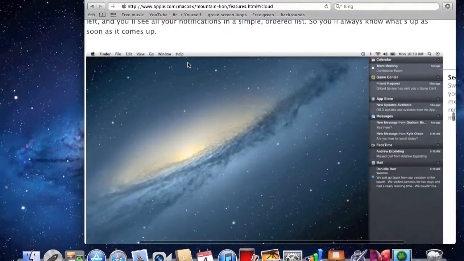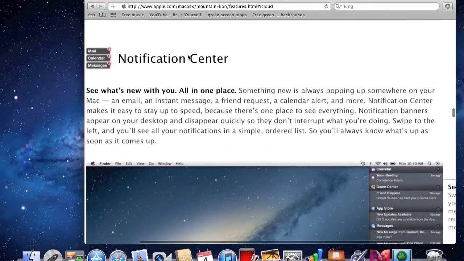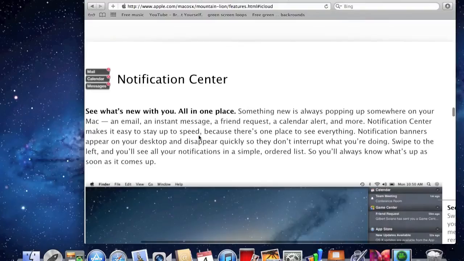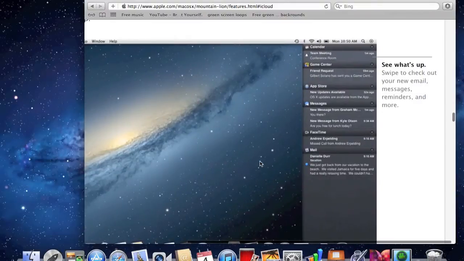Notification center. You know, where you just scroll down from the top and bring it down. Well, this time it's going to be right here, and all your notifications will just appear right here.